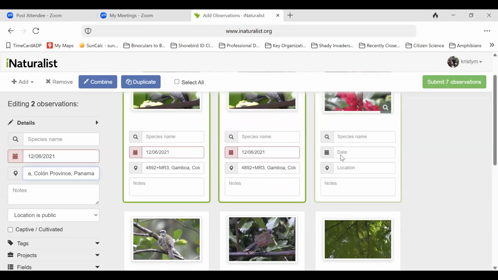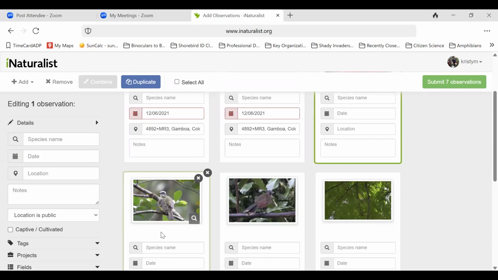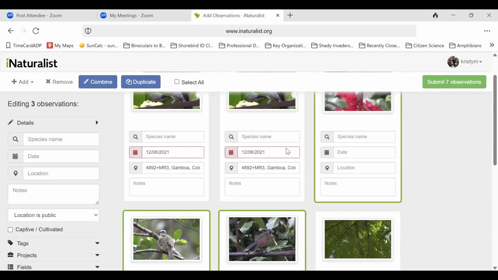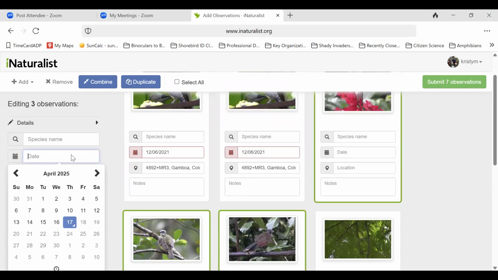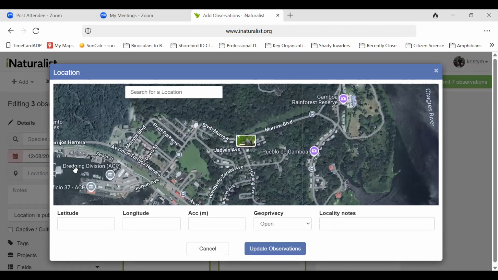I know the next three were all taken from the same place as well. So I'm going to do the same thing, control. I think it might be alt on Mac, and select, and we're going to do the date over here as well. And this is, no, not 2021.